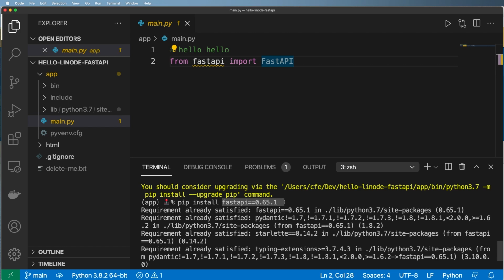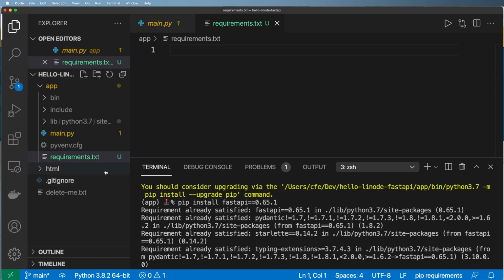But the question is, how do I keep track of this? How do I make sure that my production environment and my local environment are using the same package versions as well as the same Python versions? We already went over the Python versions part with the virtual environments, but even more so, we need to make sure that we're using the same packages. And to do this, we create a file called requirements.txt.